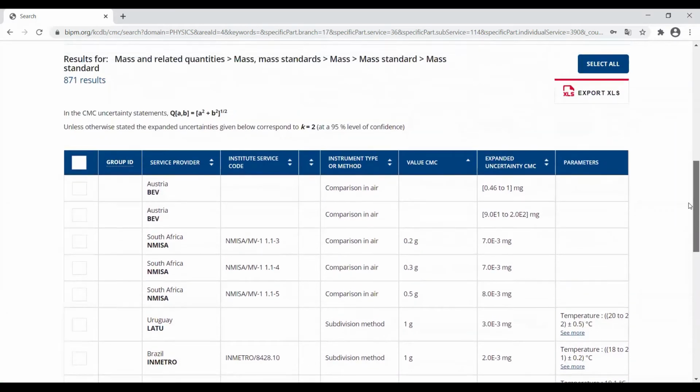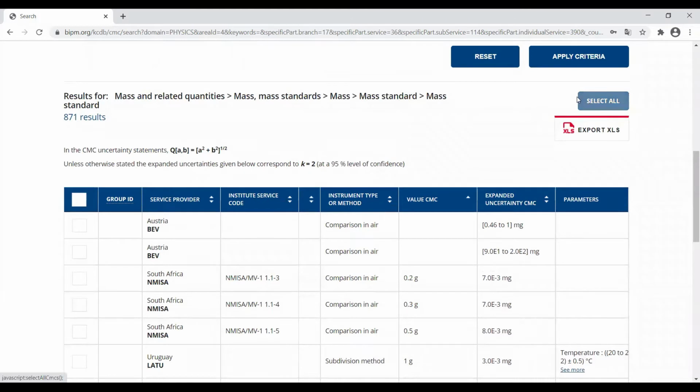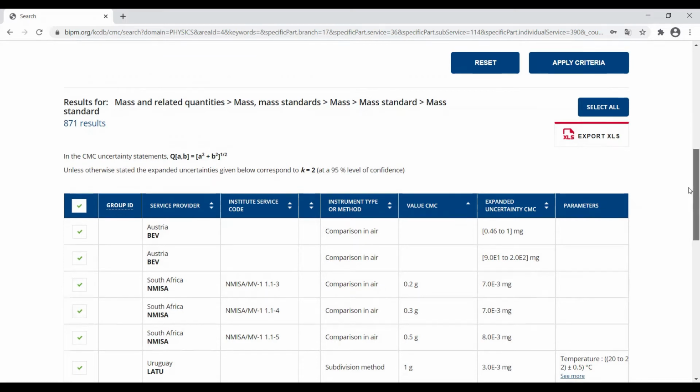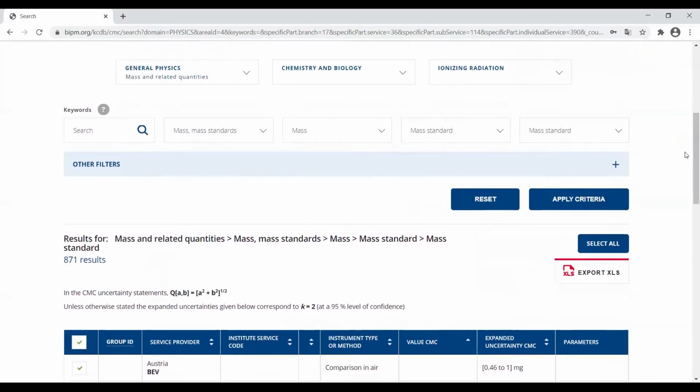This information will be available as soon as we do a select all. There's a select all button on the top right of the table, and then one has the possibility to do an export of all the CMCs for sorting the data. However, there is a third and better option, I guess, to be used, and this is the numerical search functionality, which has been implemented in the KCDB. This functionality is accessible under other filters.